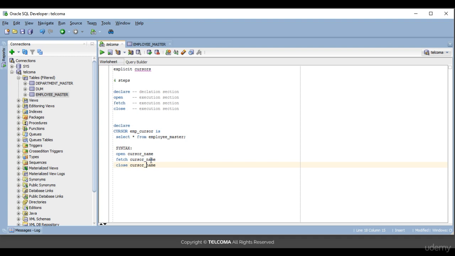There are a few attributes which we studied in the last section, which are used in cursors. They are percent found, percent not found, we have done one example for that, percent row count, and percent is open. So these will all be used here also to write the cursor.